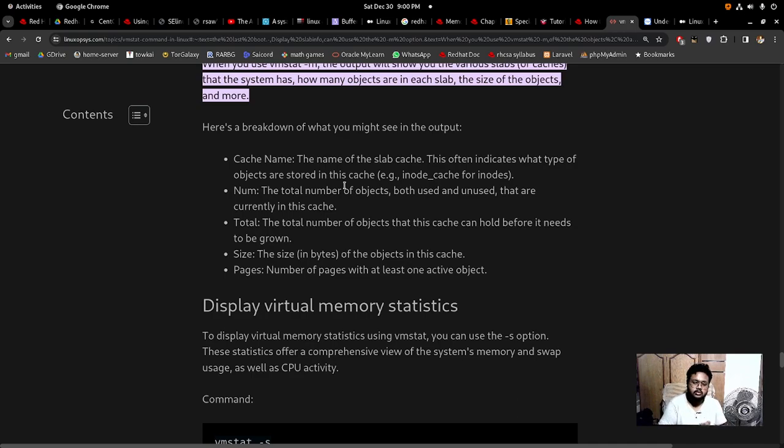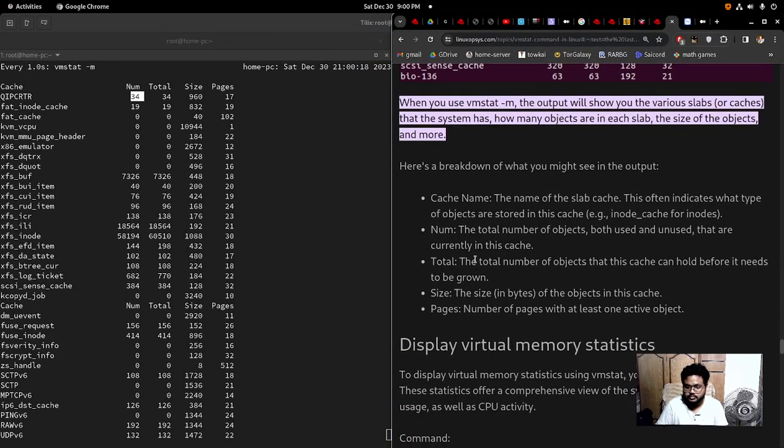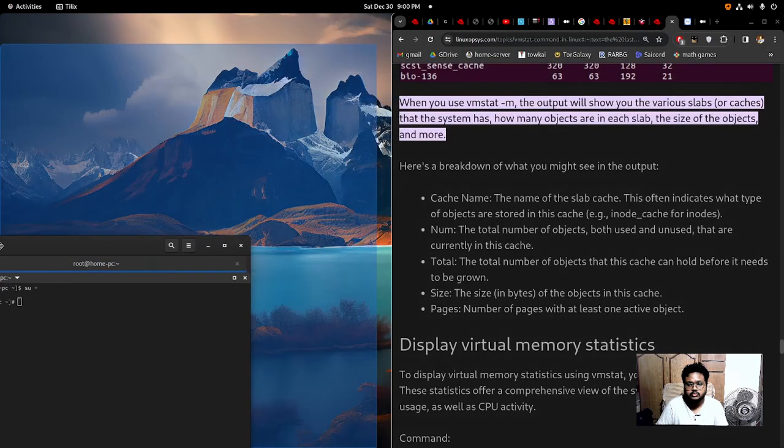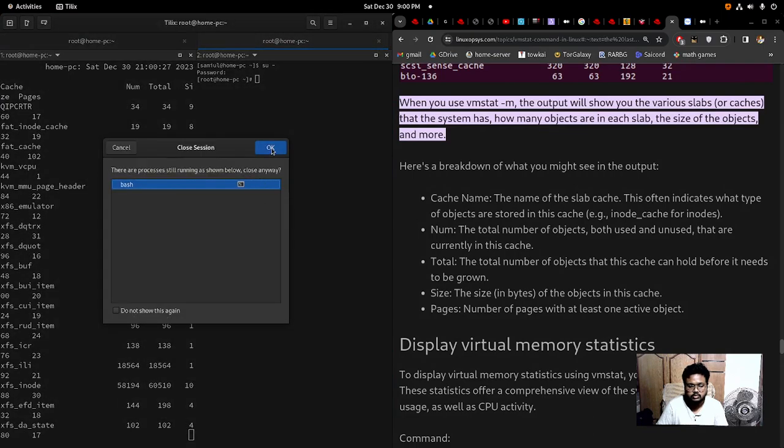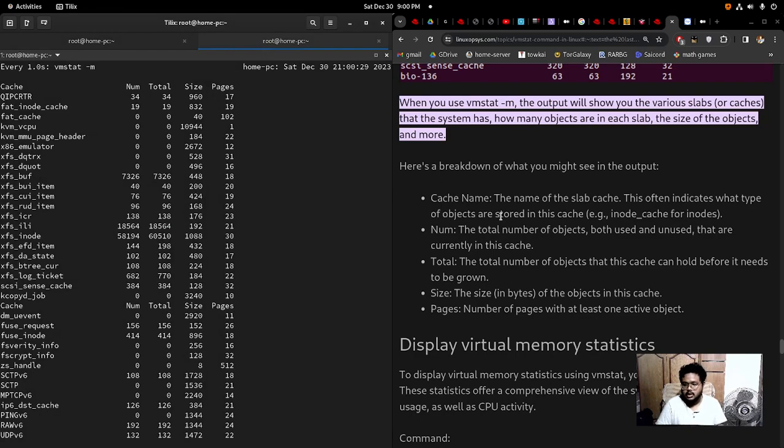Okay, so let's put it on the right side. So here we have got this KVM vCPU. Let me just cross it out for now. Okay, and then we've got this num, the total number of objects, both used and unused, that are currently inside that cache. So in this cache we've got 0 objects right now.